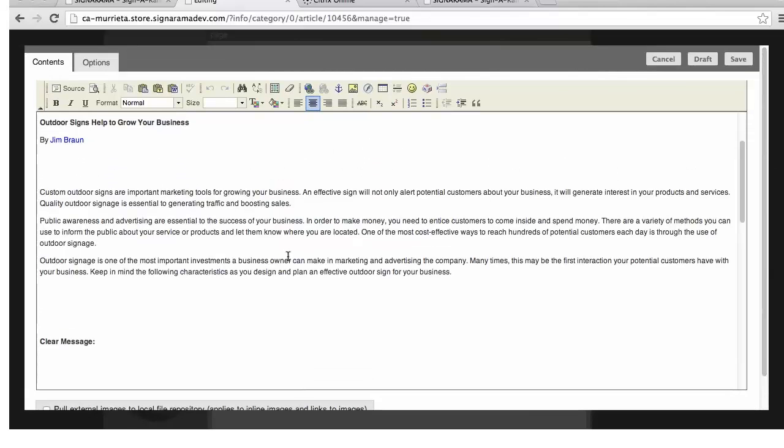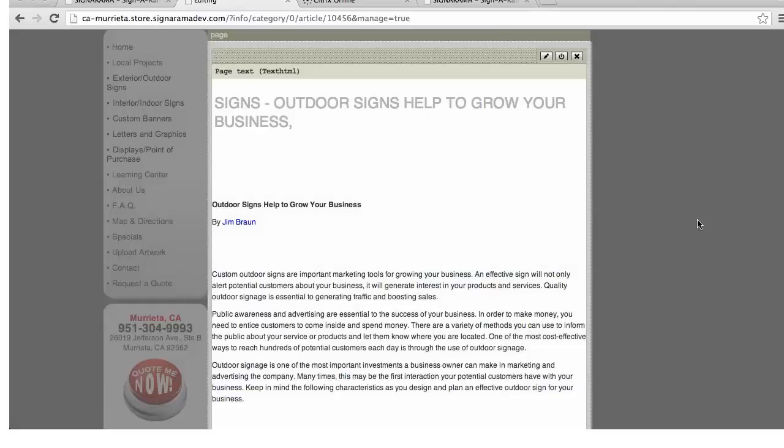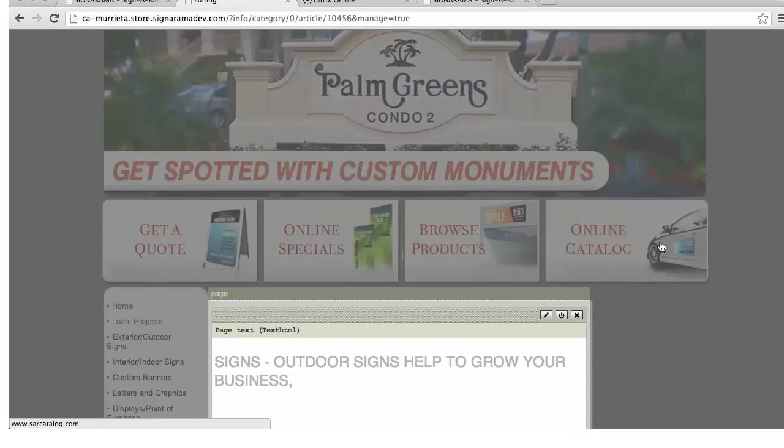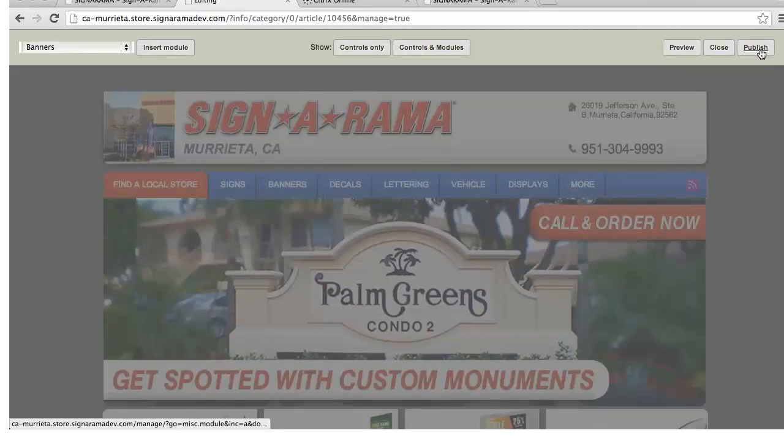And when you're done editing this HTML document, you need to save your changes up here in the top right. And once you save your changes, you always want to go up here to publish to push those changes to the front end so that customers are able to see those. So you'll want to click publish, and that'll bring those changes to the front end.